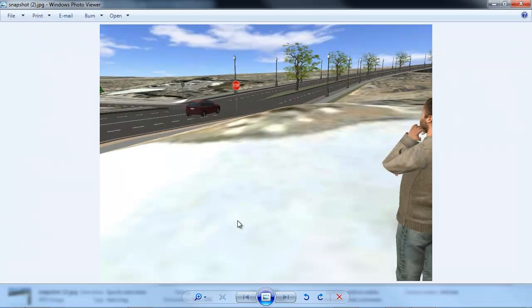So now we have a snapshot of what it looks like from this guy's point of view. Of course, we can change the resolution, make it look a little bit better if we want to. But that shows you how quick and easy it is to do basically a screenshot without all the clutter in the way.